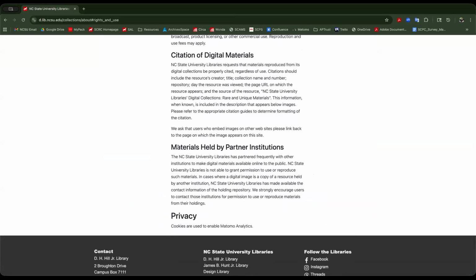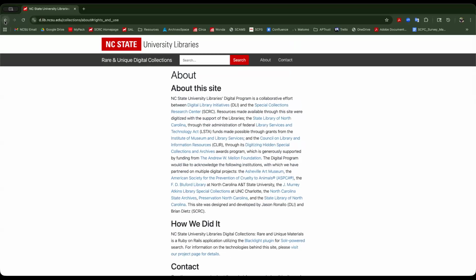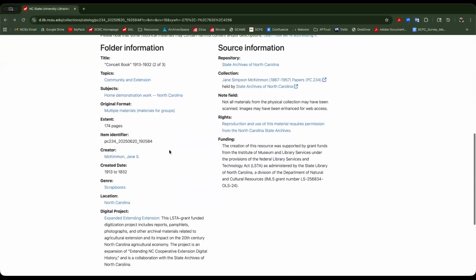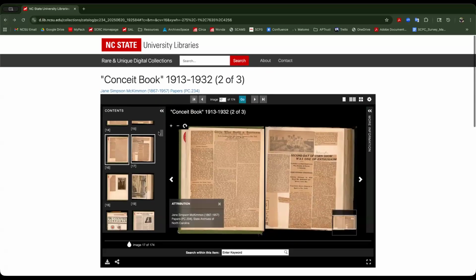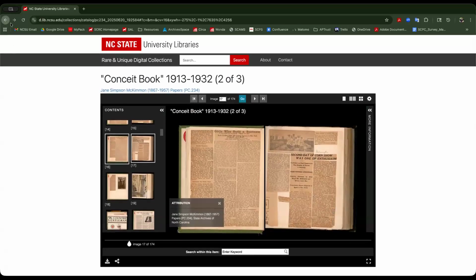And then of course, our materials held by partner institutions. So anything in the project that is owned by the State Archives, if you wanted to use it, you would have to go to the State Archives for permission to use it, even though it is housed on this site. So that is our individual image page.